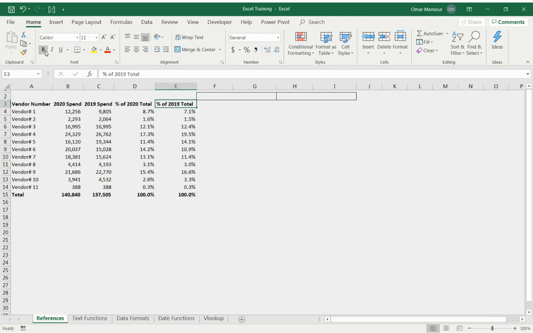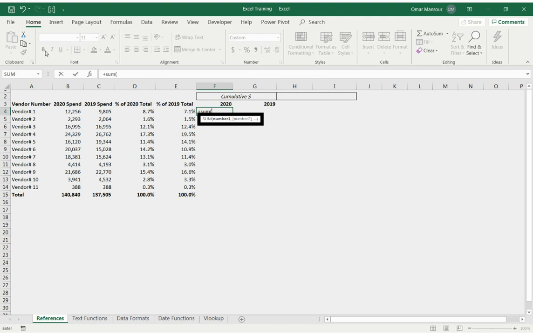Now I say we should do something else here. Why don't we do a running total, right? A cumulative total as we go down the list. So let's put some titles here. Let's say cumulative dollars. And the way to do this is to sum, so you're going to want to use the sum formula. You can actually use a plus or an equals, it doesn't really matter. So you can use a sum formula here.